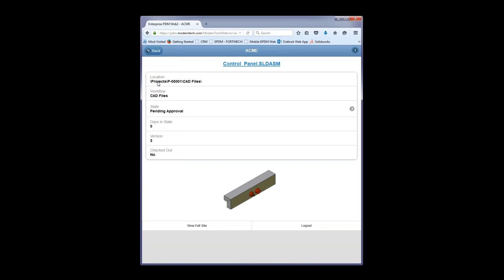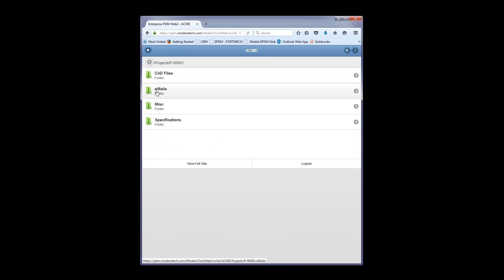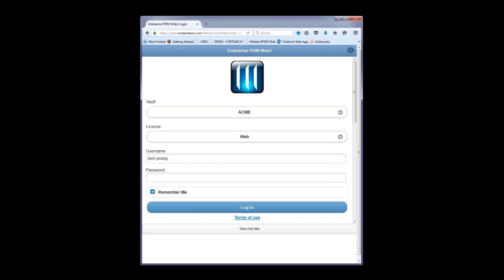Or we can go back to another folder and see different files within that. So it's a very nice, easy to use interface for the tablet device or mobile device. Logging out gets us out of that, and there's the login screen that you would see if you went into the web version, the mobile version, from the mobile device.